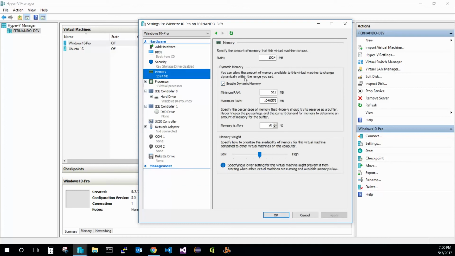The memory, you remember I went into a little bit of detail in one of the previous videos about memory and how important it is to keep that in check, so to speak. And that is where this section comes in. Enable dynamic memory. Yes, sure, it's really great. It's awesome. You can allow the amount of memory available to this virtual machine to change dynamically within the range you set, right? Cool. But look at what the max value is set to. Way, way too high, right?